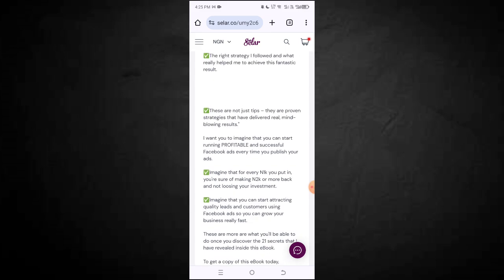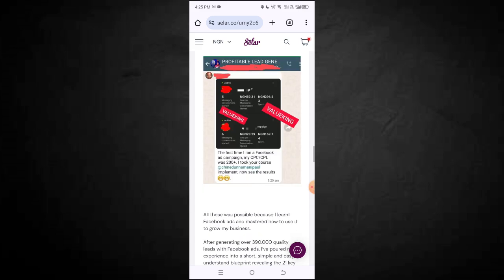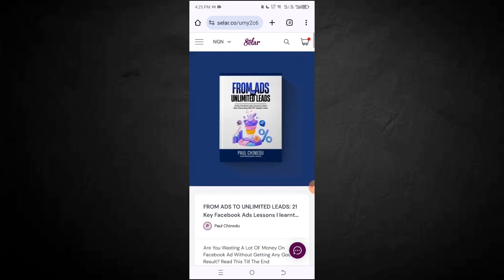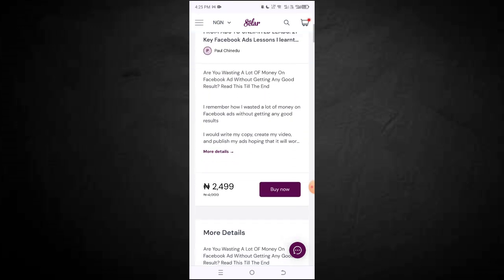But there is one thing that I want to talk about, and this is important. The way Selar works is, when you make a sale, they take a very small commission. For instance, you see this price here is $2,499. If you leave it like this and people start paying $2,499, when Selar is paying you, they will take their commission from this $2,499. But there is a smart way to do it.